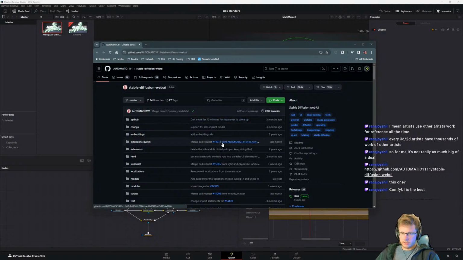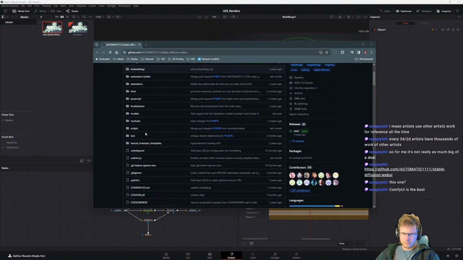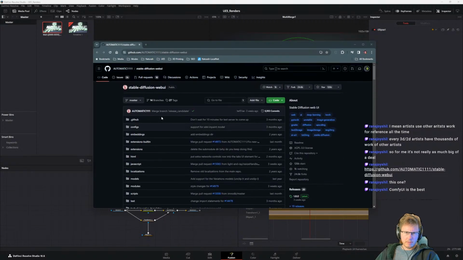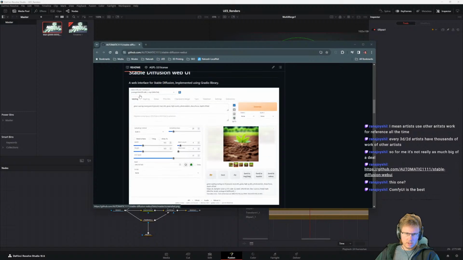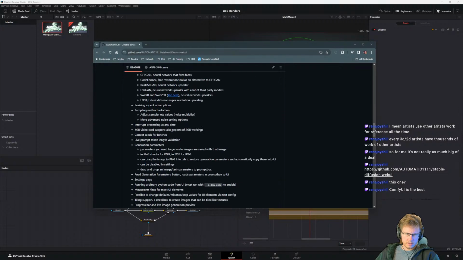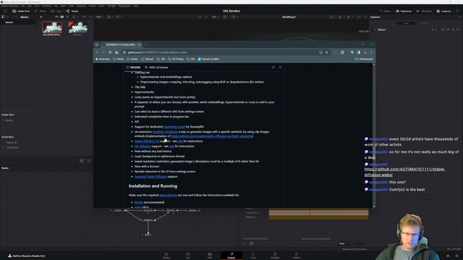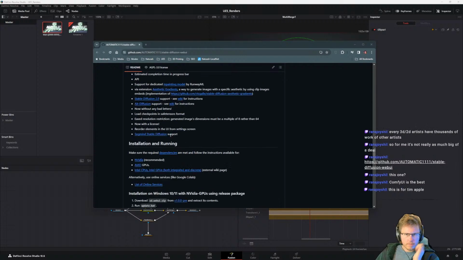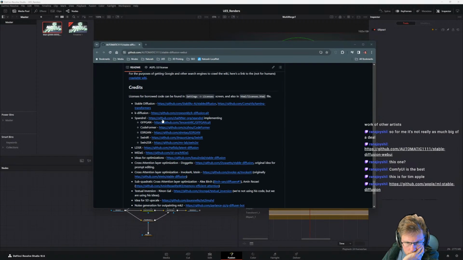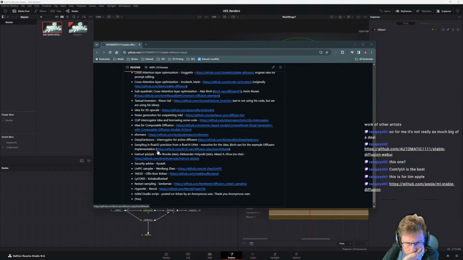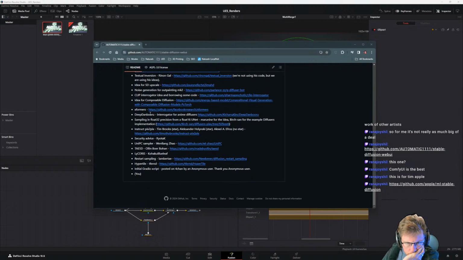ComfyUI. Yeah, I'm not familiar with ComfyUI. But it was like inside of this. Formers.